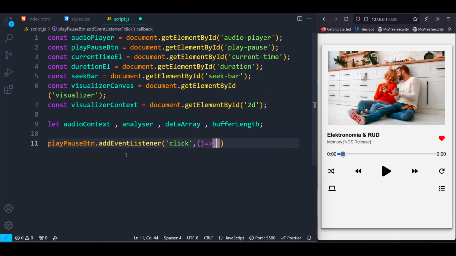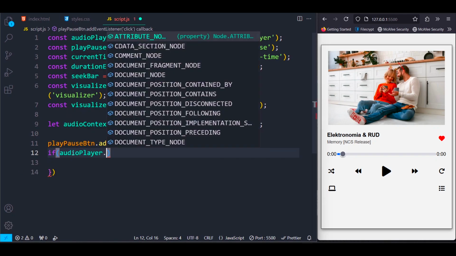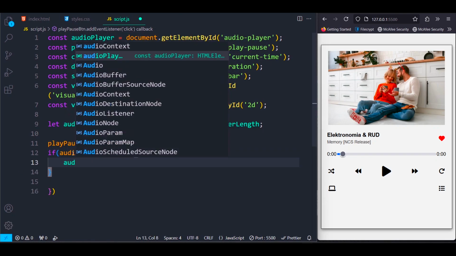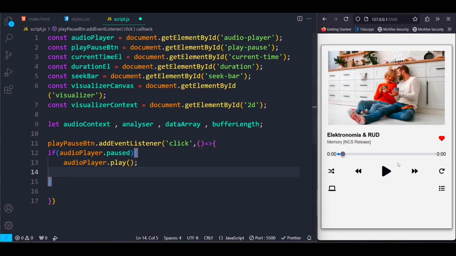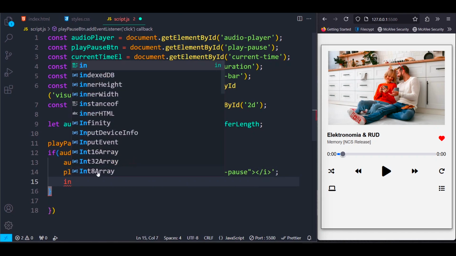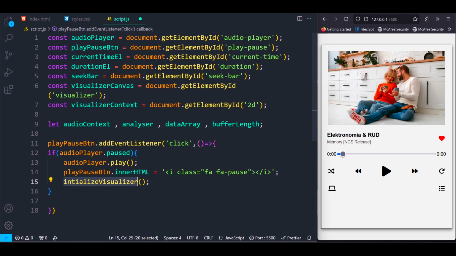Next, we add an event listener to the play or pause button to toggle playback. Inside this event, we check if the audio is playing. If it is, we pause the audio and change the button icon to play. If it's not, we play the audio and change the button to the pause icon.